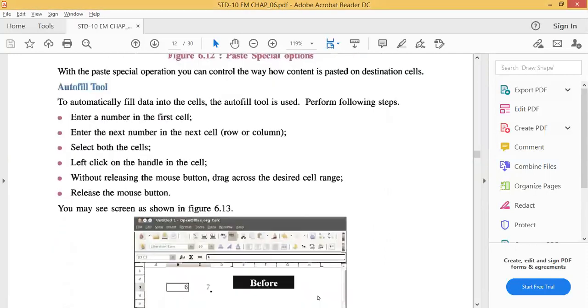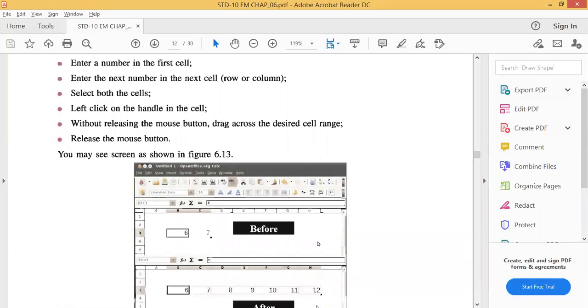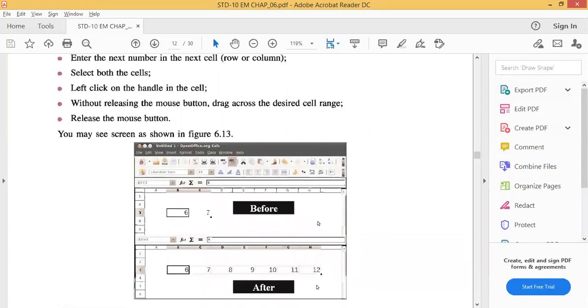Autofill tool. To automatically fill data into cells, the autofill tool is used. Perform the following steps. Enter the number into the first cell, enter the next number into the next cell. See, what is meant by autofill? Suppose I want to enter 10, 20. Select and drag the mouse. See, I select it, and when the plus symbol comes, I just drag it. Are you getting this? This is called autofill.